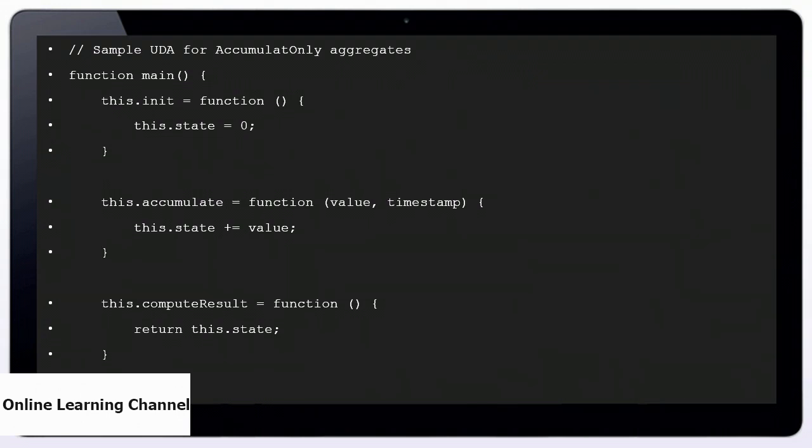For each value within that time window, the accumulate function is called, so the state of the aggregate can be updated. Note that the state variable is the stateful part of the UDA, because it can be used to accumulate previous values. In other words, the accumulate function is not stateless. It's aware of previous data via the state variable. And finally, when a time window is being left, the compute result function is called to return the aggregated result.